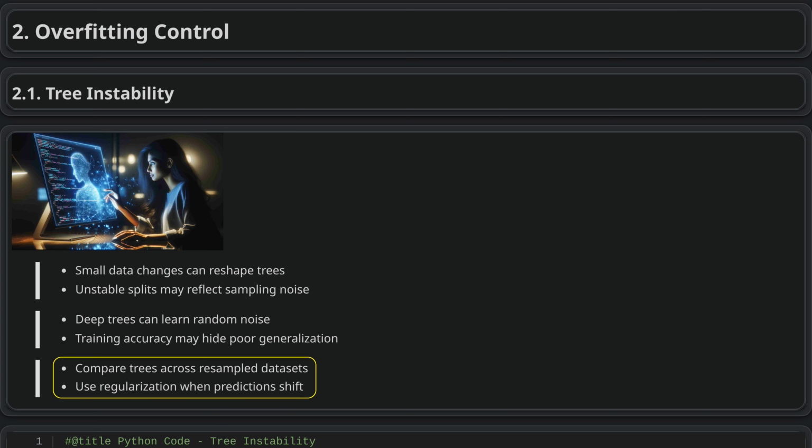To diagnose tree instability, test whether a decision tree gives similar splits and important variables when trained on slightly different data samples. If small data changes lead to very different explanations or large prediction shifts, especially near decision boundaries, the tree may not reliably reflect the underlying process. In that case, limiting tree depth or using ensemble methods can help make the model more stable.